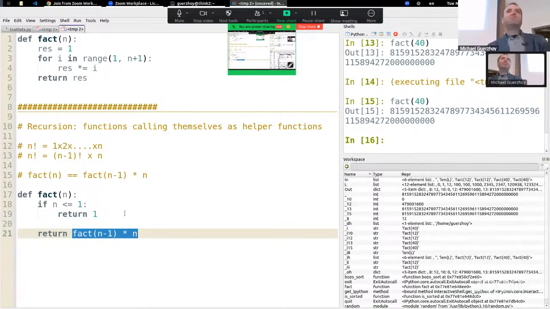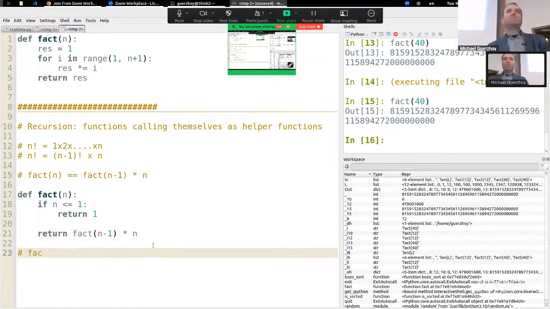So factorial of 1, what is it going to do? Well, it's going to check, is it smaller or equal than 1? Yes. Return 1. So it'll return 1. So the weirdness here didn't even happen because you get to return 1 right away.